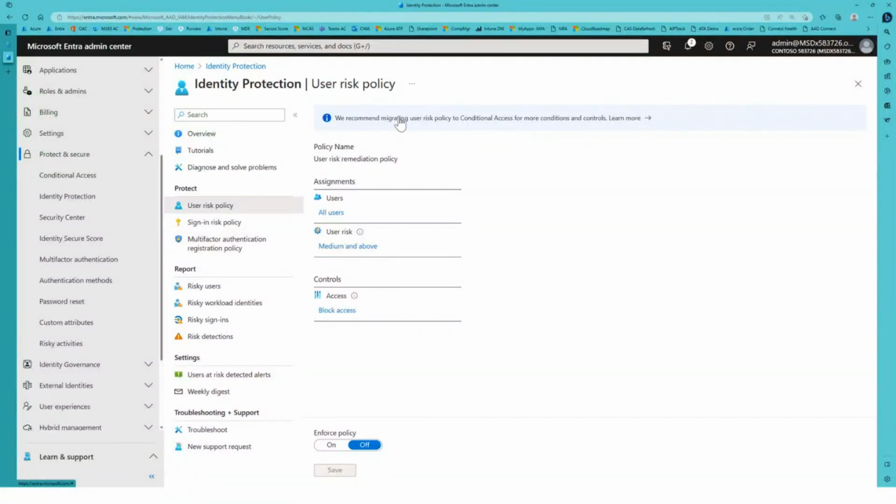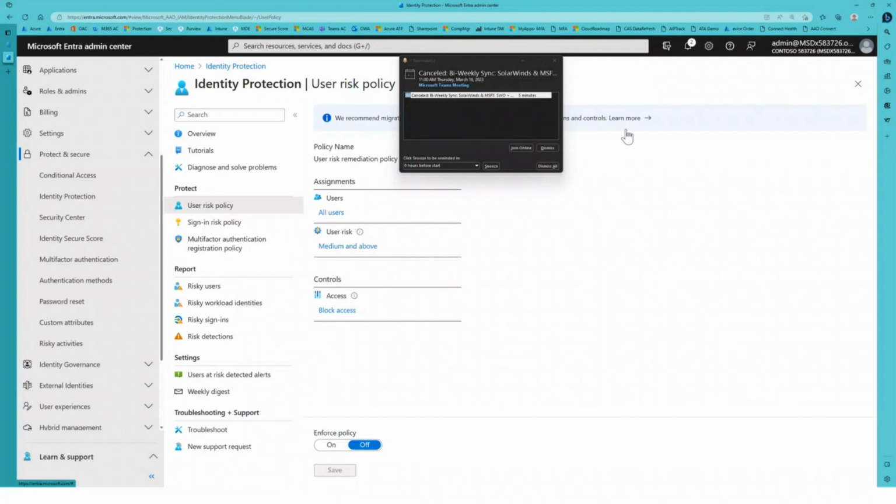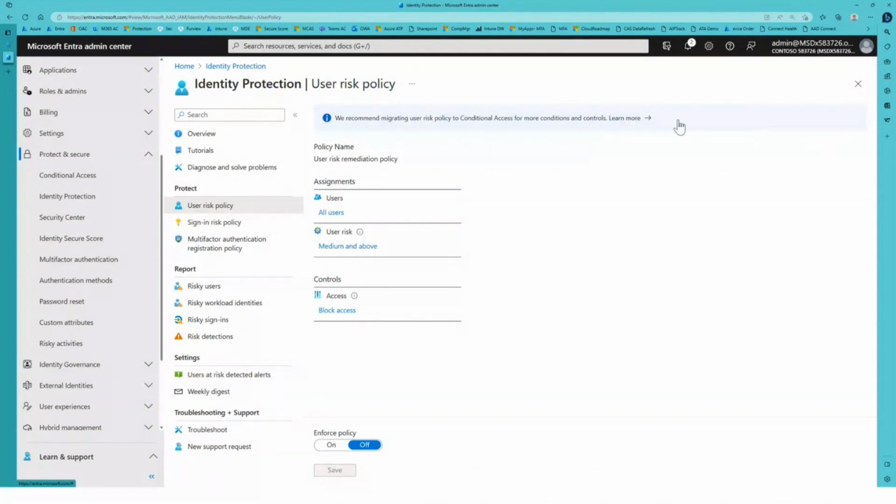But we're recommending now that you migrate these, instead of having these policies in here, over to the conditional access portal and do them there. Okay, because that's all these were to begin with. They were just conditional access policies anyway.